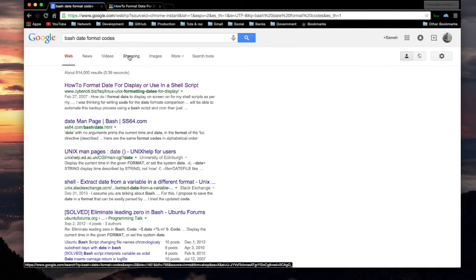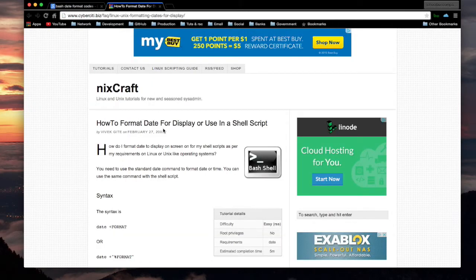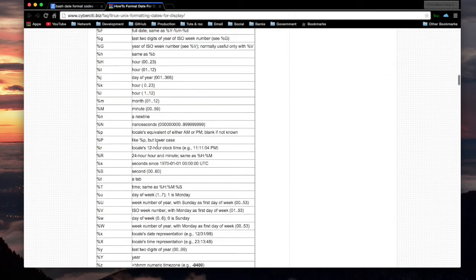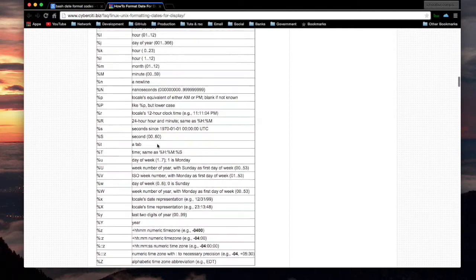If you do a search for bash date format codes, you'll find plenty of hits. Here's one at Cyber City. See, it lists all the codes, or a lot of them.